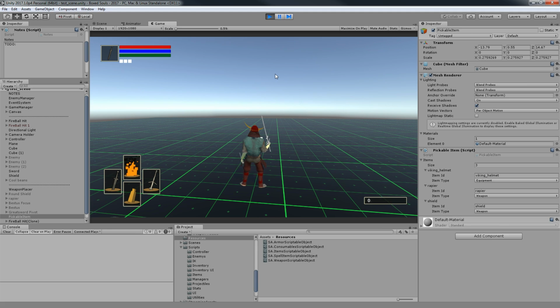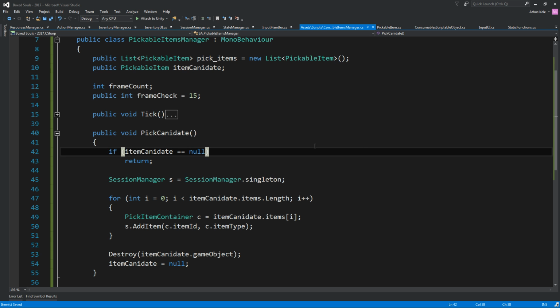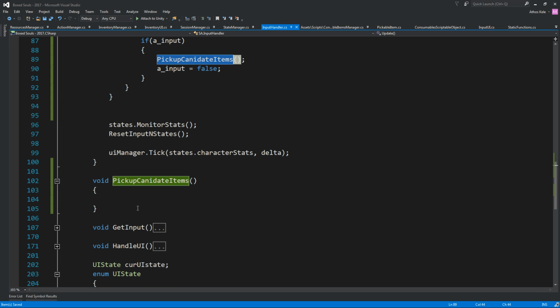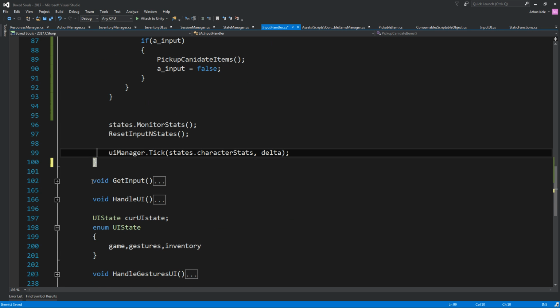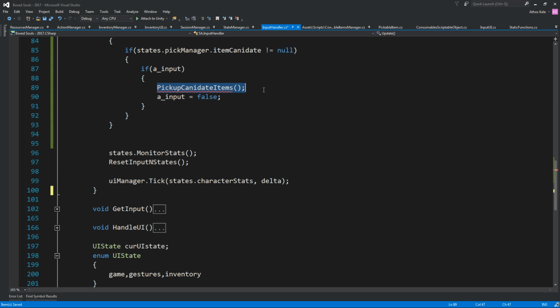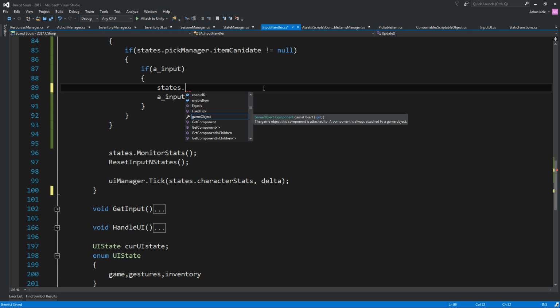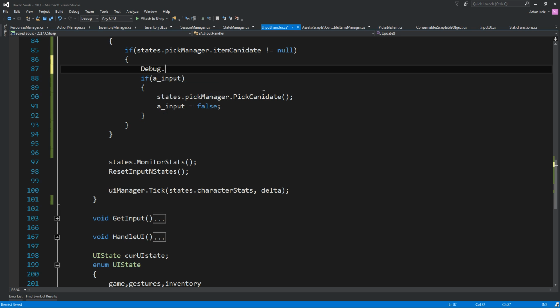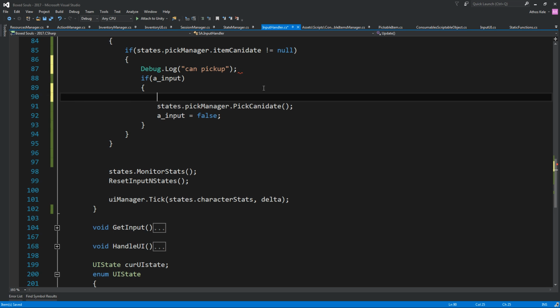And actually no, we haven't done everything yet. Okay, pick candidate, input handler, pick up candidate items. This is unnecessary anymore. We're going to go states dot pick manager dot pick candidate. We're going to add a debug log over here and say can pick up. And we will also say debug log picked up.